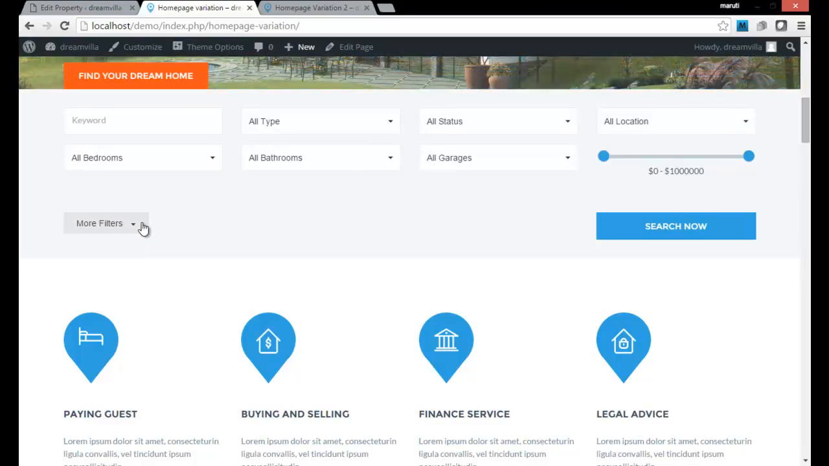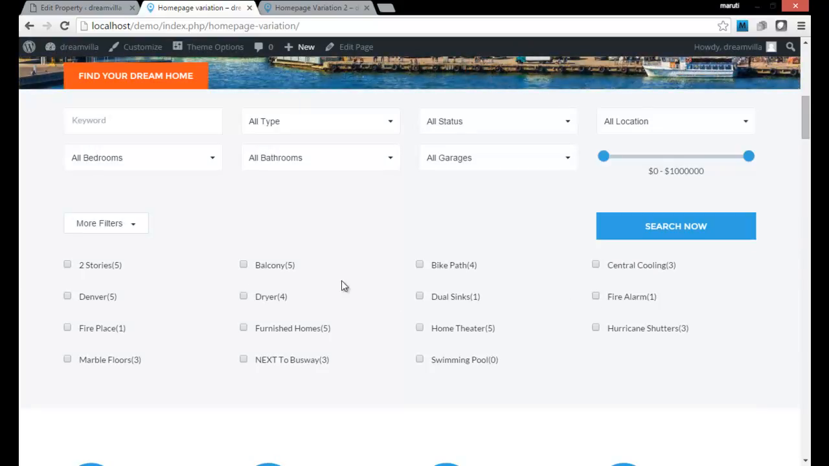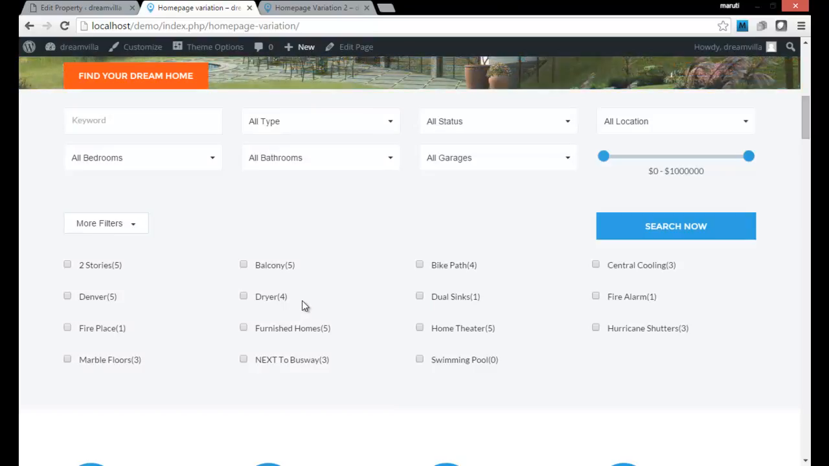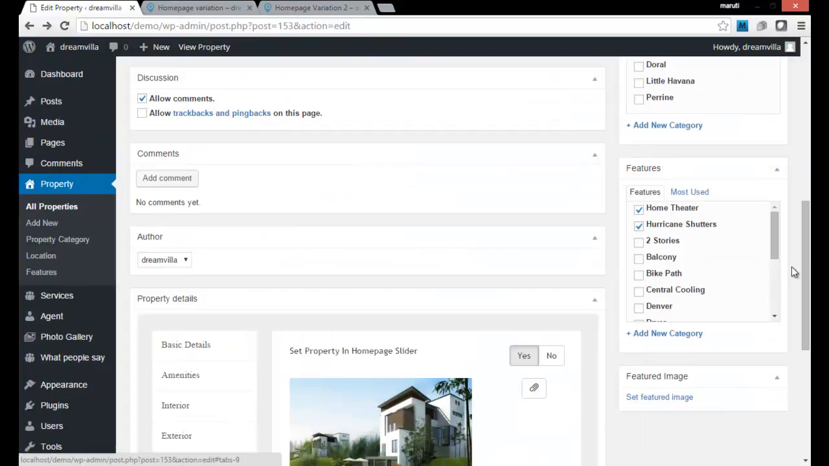Somewhere exactly below this, we have a drop down with the name More Filters. And in this, you can check mark the particular thing. This one is actually showing me all the features which are there in my properties. And based on the feature availability, I can search a particular property. Now, we know that if we go to the particular property, this section is actually showing me all the features.